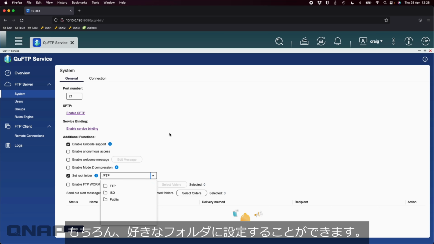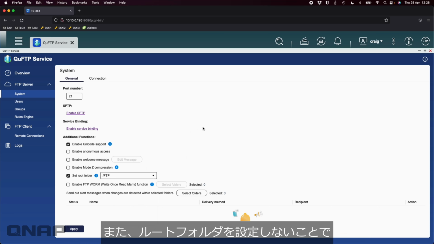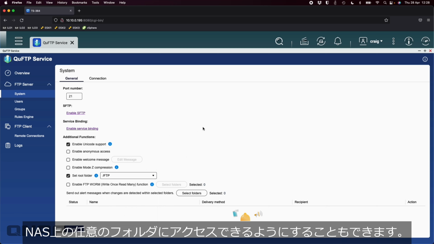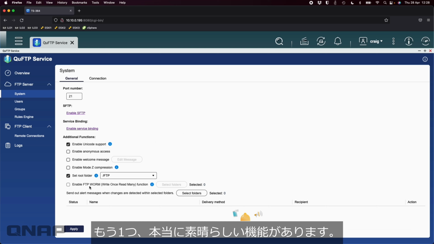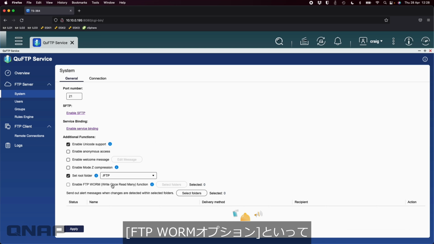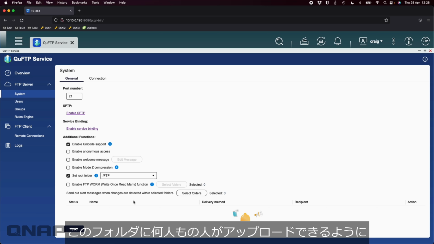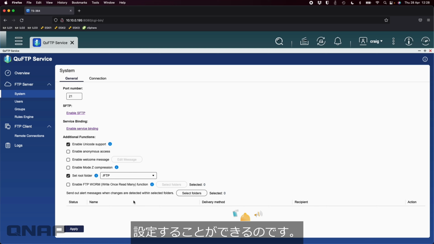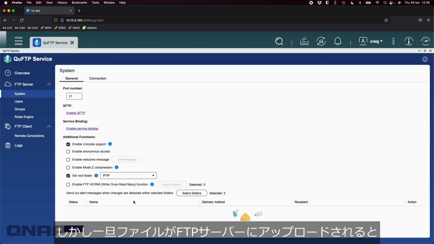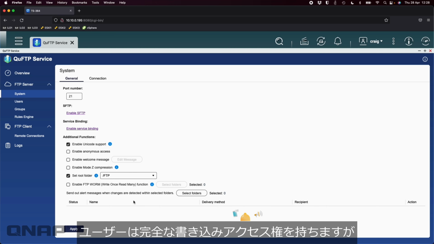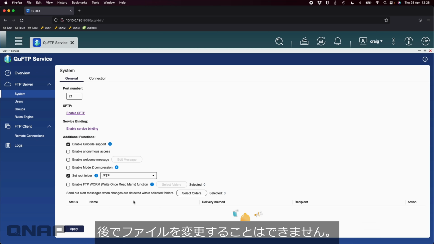You can, of course, set it to any folder that you like, or you can just not set a root folder and they get access to any folder on the NAS if that's how you want to use it as well. One of the other really nice features here is an option for FTP WORM. This is write once, read many. This means you could have this folder set up so that a number of people can upload into it. But once the file has been uploaded into the FTP server, they cannot change the file later.